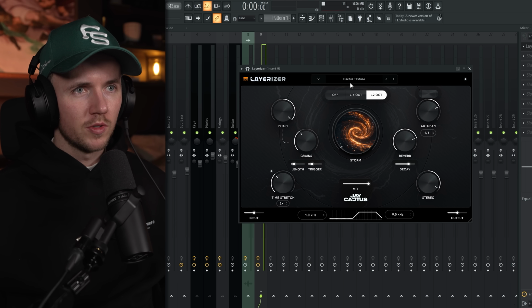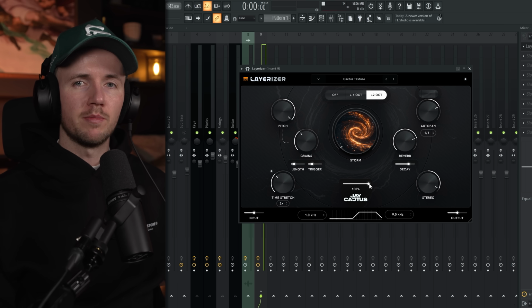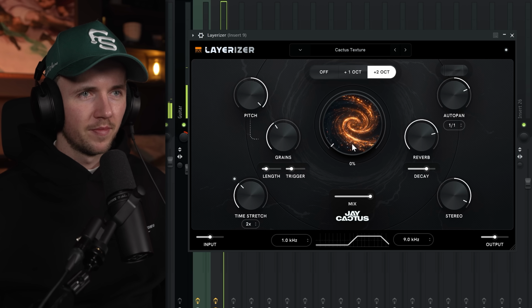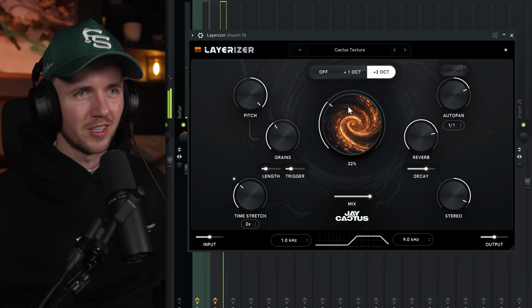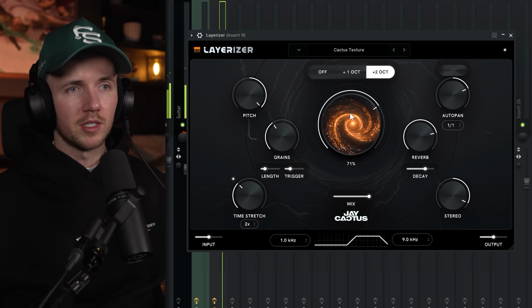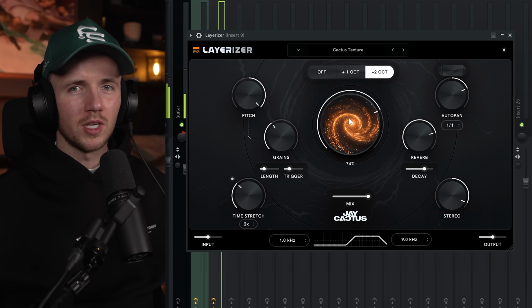So one of my go-tos is Cactus texture, which is the second preset. And when you use these ones with the mix level at 100, what I like to do is bounce that out and then blend it back in with the original, just so you've got more control over it. It sounded crazy. And if we turn up this, it's going to randomly reverse and pan some of the grains. So now we can get a really cool sound that we can blend back in.